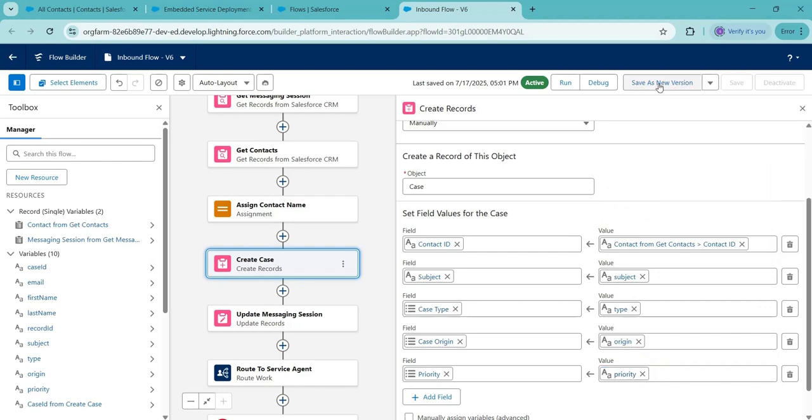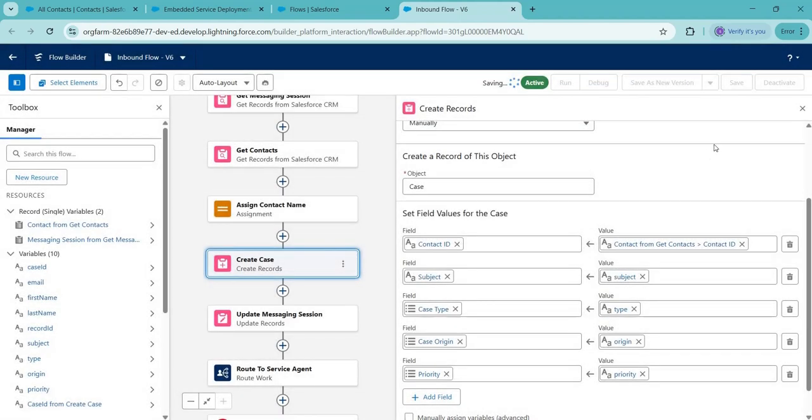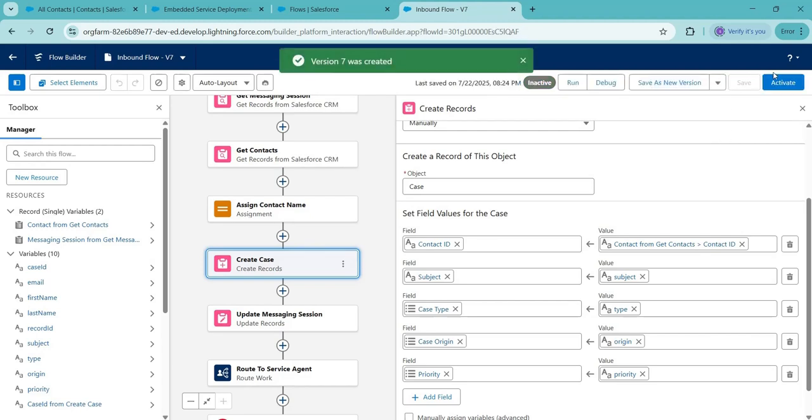Now click on save as new version. Click on save. Click on activate.